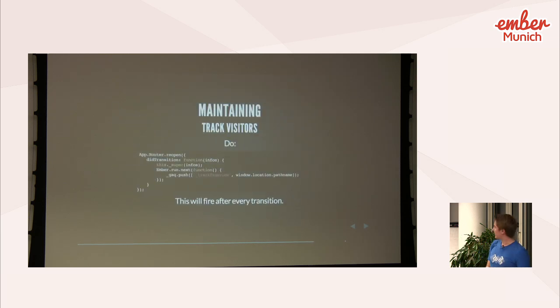Instead, there is a didTransition event that fires after every transition that occurs in your application. That's a nice place to, for example, fire off Google Analytics tracking or anything you want to do. You don't have to remember this code. I will have a link in the Meetup group posted later.